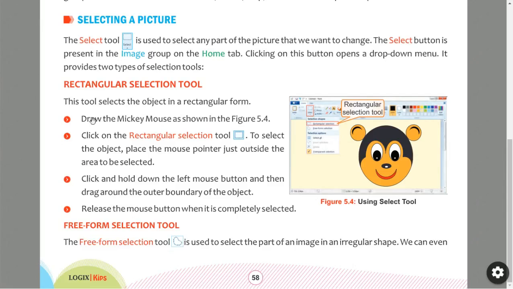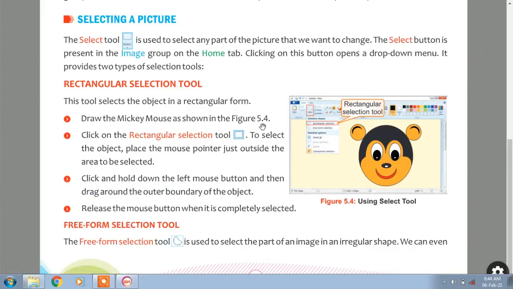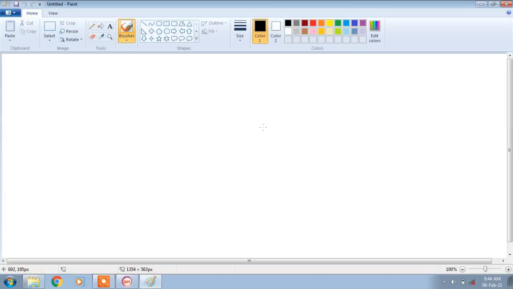Okay, here steps are given. Draw the Mickey Mouse as shown in the figure 5.4. First of all, let me open Paint. In Run, type MS Paint. Okay, so this is a Paint window, and we have both types of selection in this select option, rectangular selection and freeform selection. That is given on the home tab. They have given to draw the Mickey Mouse, but I'm not going to draw the Mickey Mouse. I will draw some simple images.